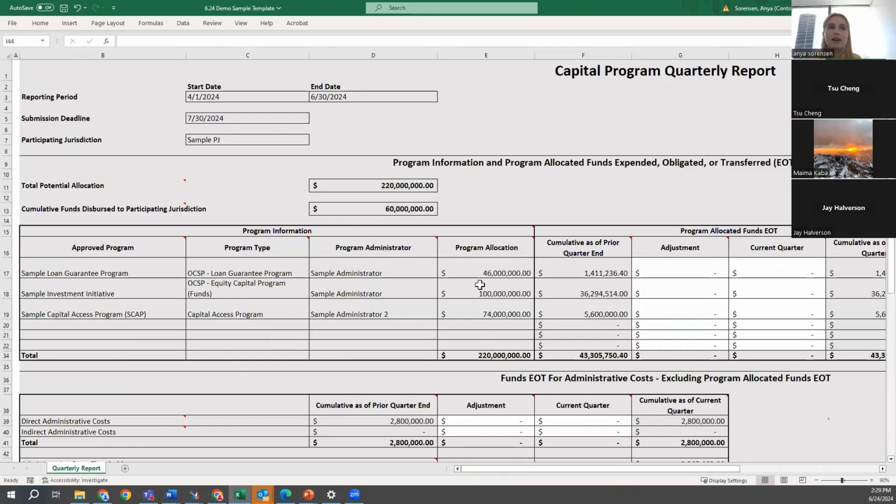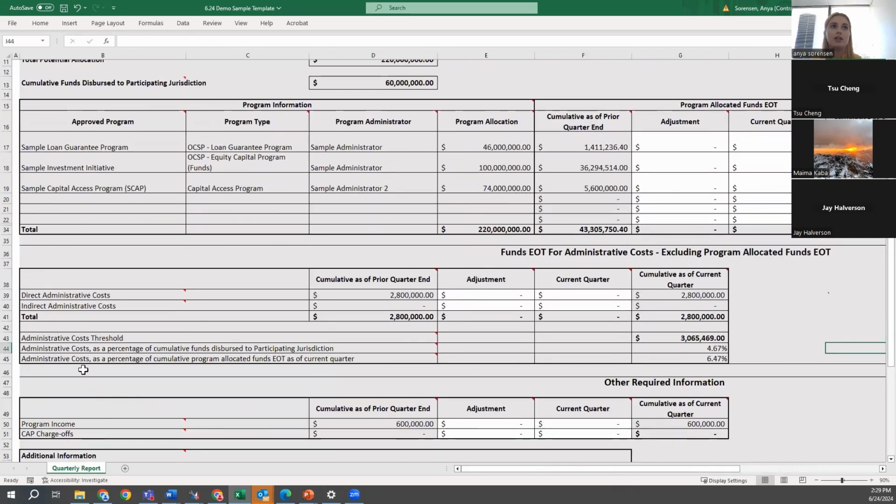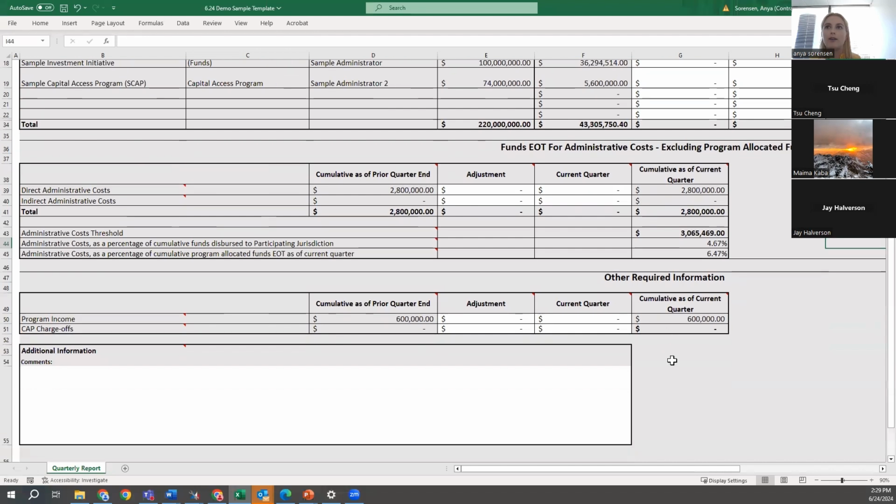And then below that section, you'll see the administrative section. And this is where you will report your direct administrative costs, your indirect administrative costs. And you'll see also your administrative cost threshold all right here. And then you have your other required information, such as program income, cap charge-offs, you'll report all that here. And you have a section for additional information right here. So you can leave comments as required or as you would like.